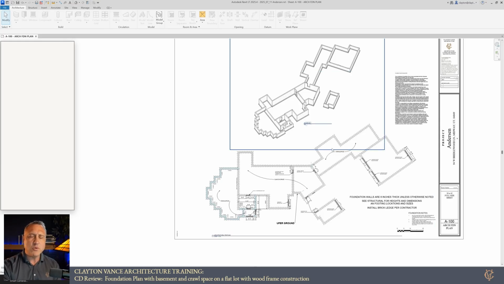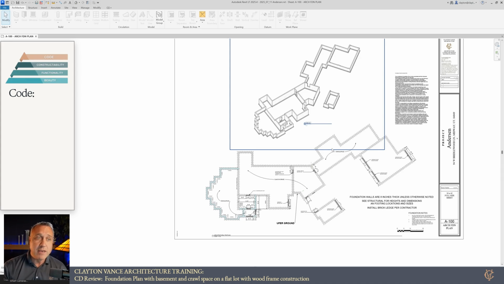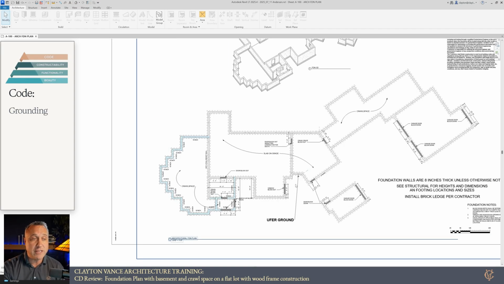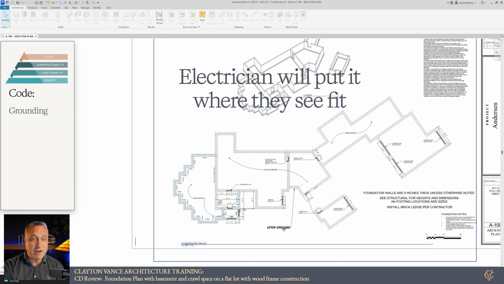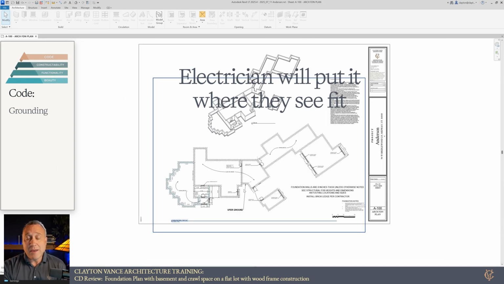But what I want to do is lay out your problem-solving pyramid: code, construction, function, beauty. So if we're looking at all of this stuff, we want to do it in that order through our filter, which will be number one, code. What are the code requirements within any given foundation plan? It's a U for ground, making sure that the U for ground shows up in some logical place, the right symbol, and there it is. It honestly could go anywhere.